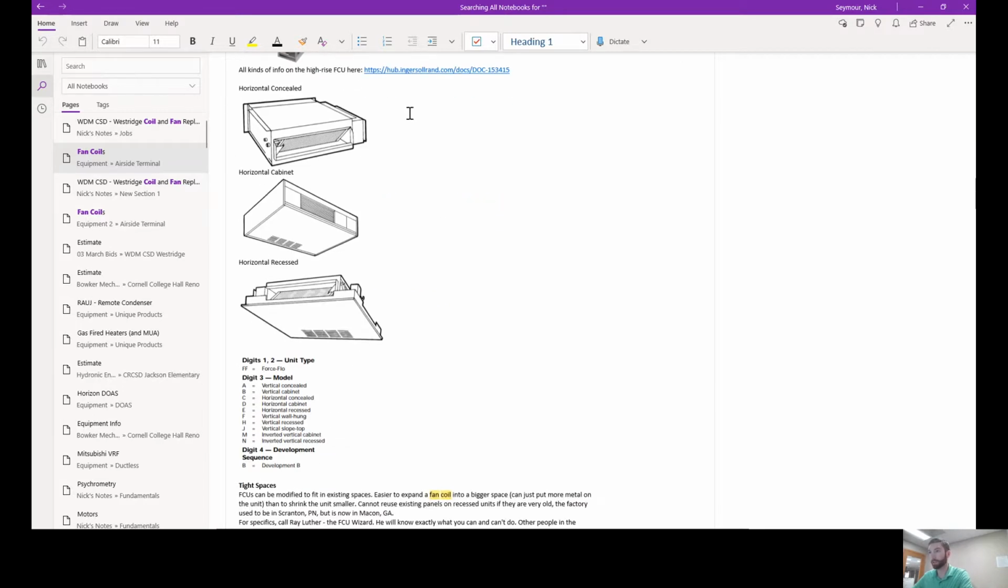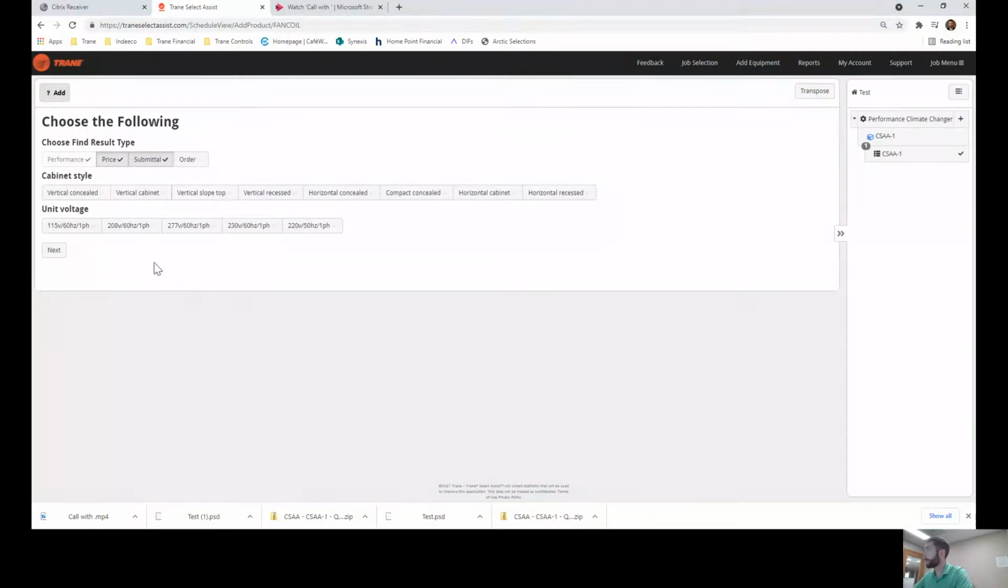Horizontal concealed fan coils, so ducted up in the ceiling plenum. Horizontal cabinet, ducted or unducted, but hung in the exposed space. And then horizontal recessed, where you actually see the panel in the ceiling, but it might be ducted out the back. So those are the different kinds of fan coils, and we're going to select those from this WebTops program. So if we go back here, let's say we want a horizontal concealed one today.